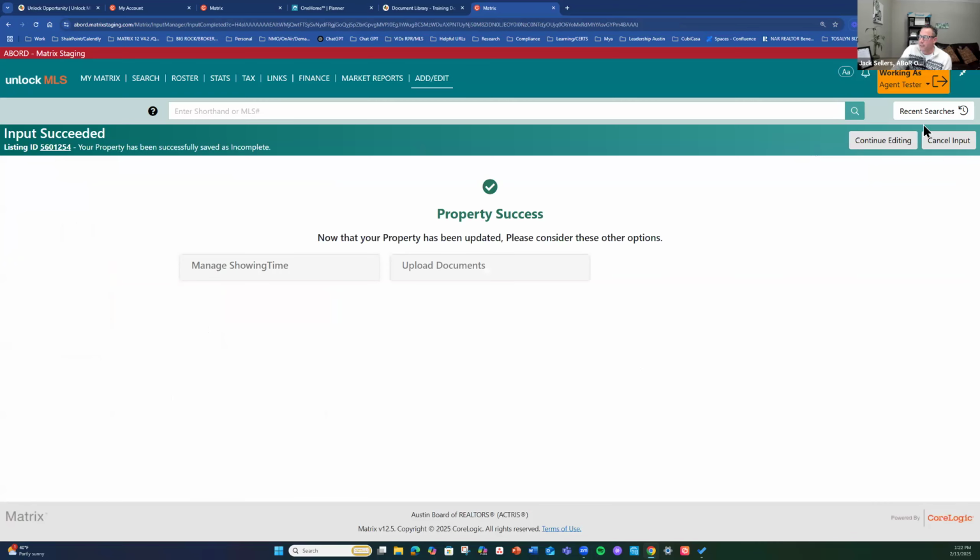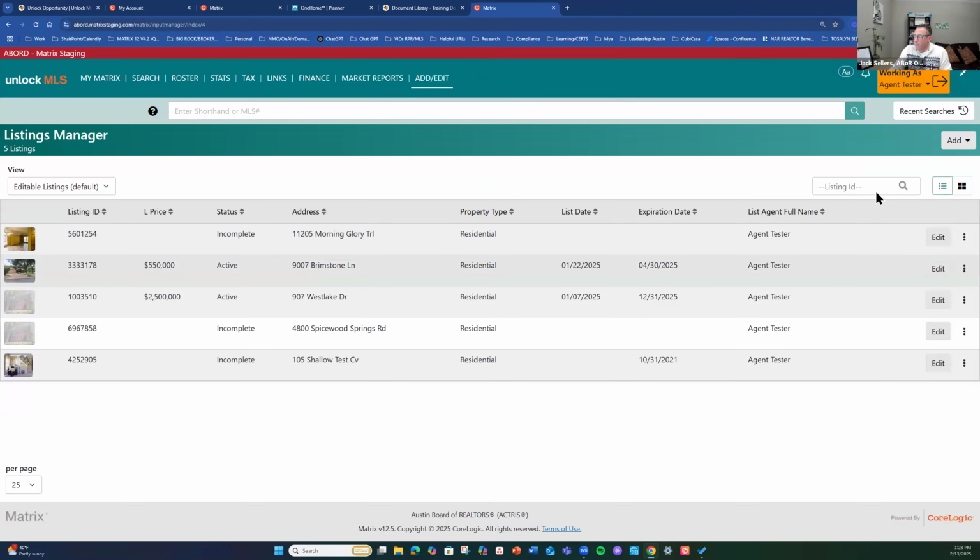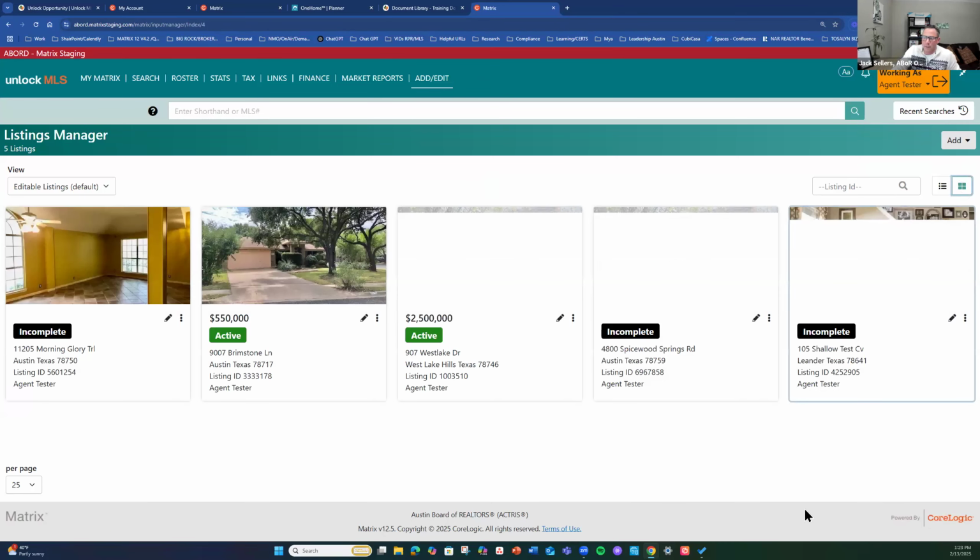Really, gosh, that's really it. I mean, the photos will tag it. That's the AI part. And then really you're still going to go to add edit, go to listing manager, and change your view to the way you want.